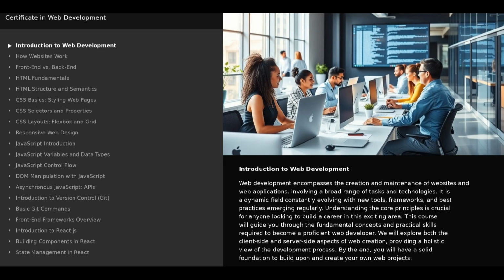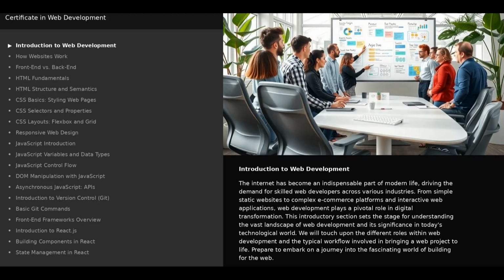We will explore both the client-side and server-side aspects of web creation, providing a holistic view of the development process. By the end, you will have a solid foundation to build upon and create your own web projects. The internet has become an indispensable part of modern life, driving the demand for skilled web developers across various industries.